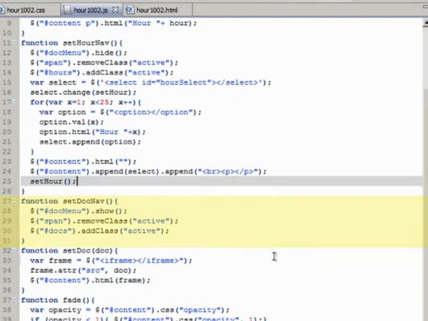We have the function setDocNav that'll be called when the user clicks the docs button. This function shows the doc menu, removes the active class from all span elements, and then adds it to the docs button to show it is active. In line 32 we have setDoc. This handler activates when the user clicks one of the options in the doc menu.